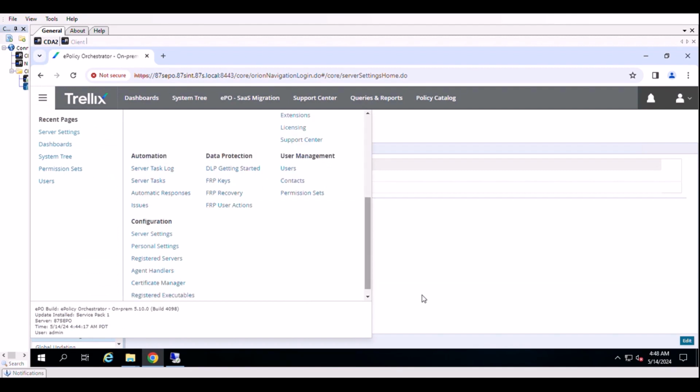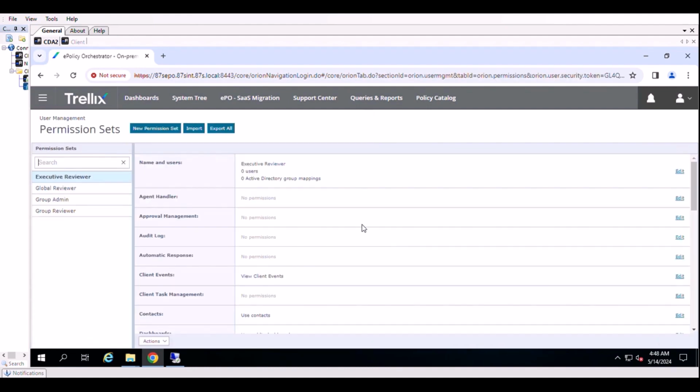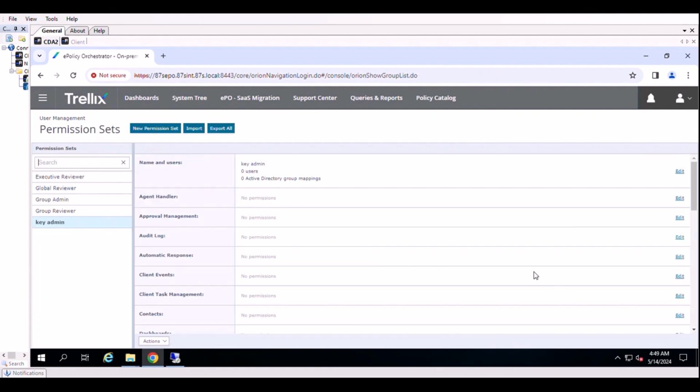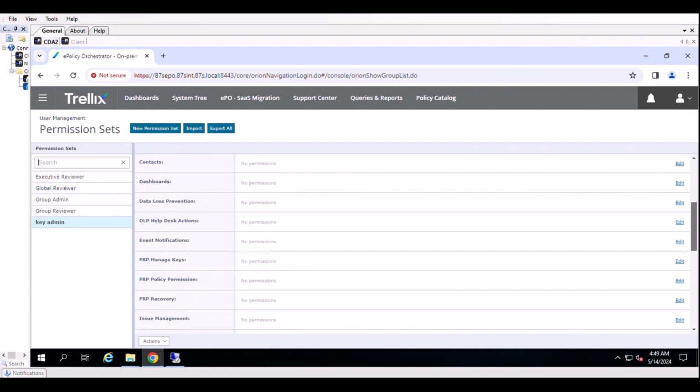The next thing to do is go into the EPO permission sets. Create a new permission set, and we will call it key admin. We won't add in an Active Directory because we'll just keep this simple for the logged in EPO user that we'll be creating in a second. So we'll save this, and then we'll be given all of the new permission sets.